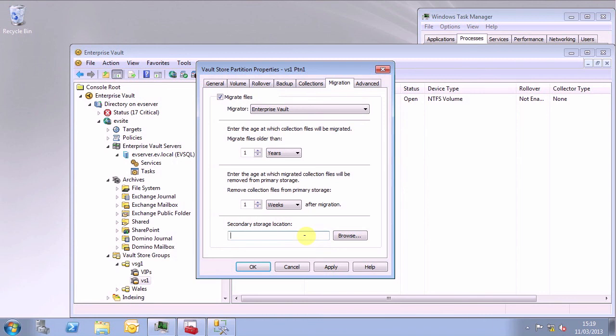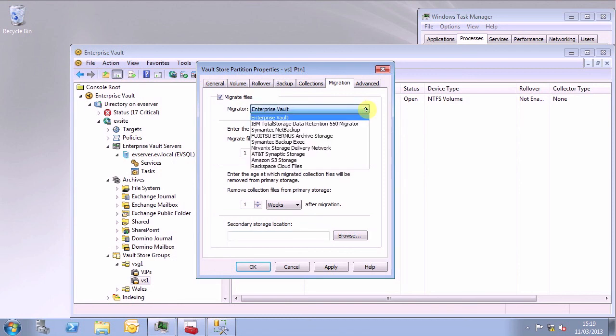If you choose Enterprise Vault as the migrator, you then get to specify a secondary storage location, such as a network-attached device. Other migrators in this list may need some additional configuration.